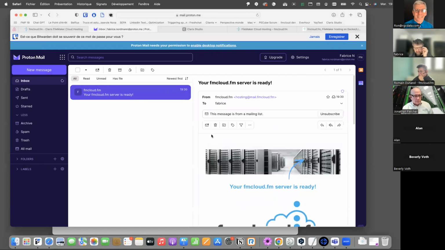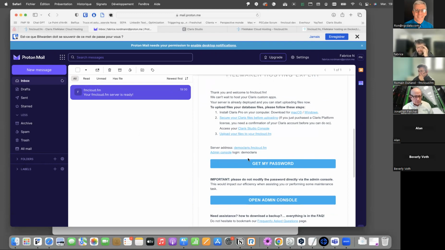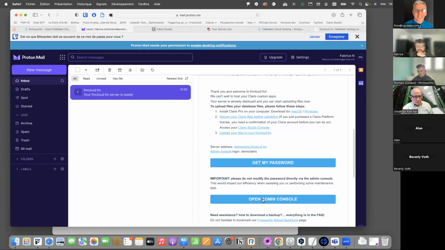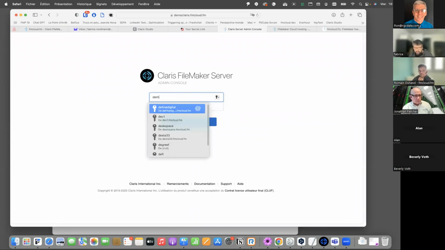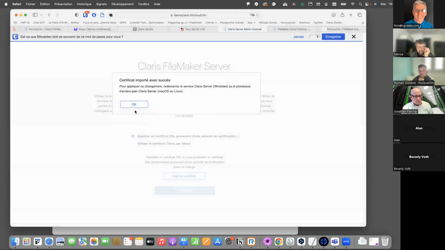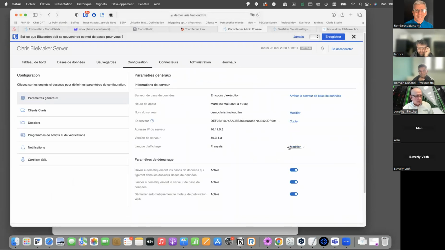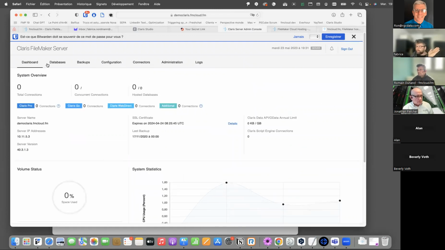Where are we with that? Yeah, I just received now the confirmation. So my server is already online, right? So I can get my password from here. I'll copy it to here, and I can immediately access my admin console. It was demo Claris. Paste the password, and that's it. Because my Mac is in French somewhere, I think I need to change the language, but that's it. So my server is online already.